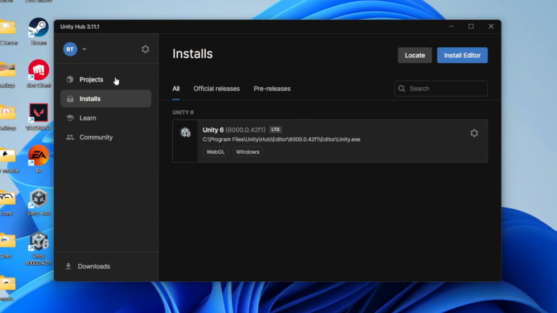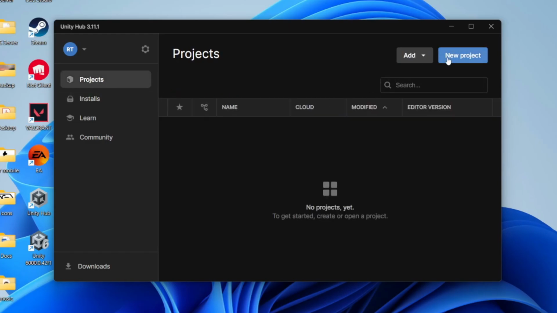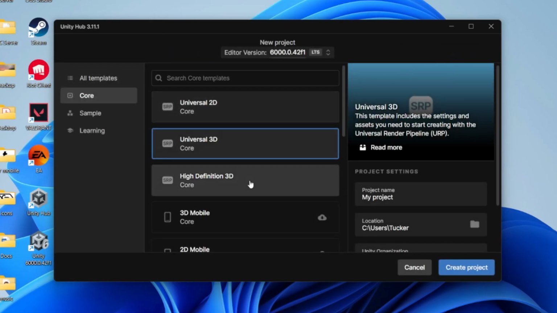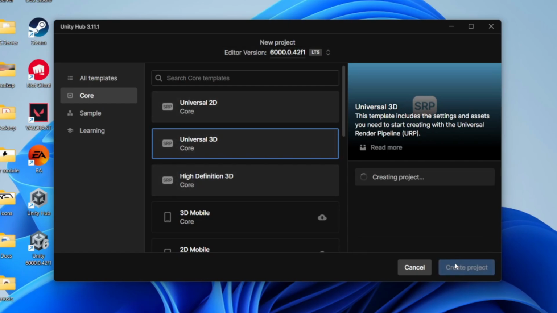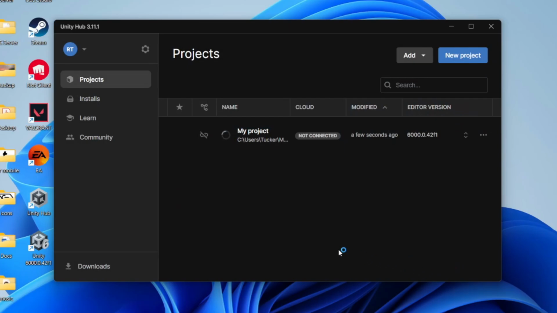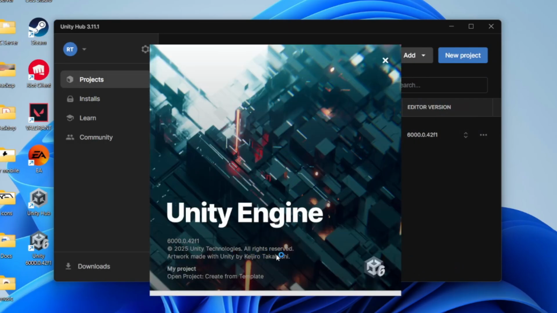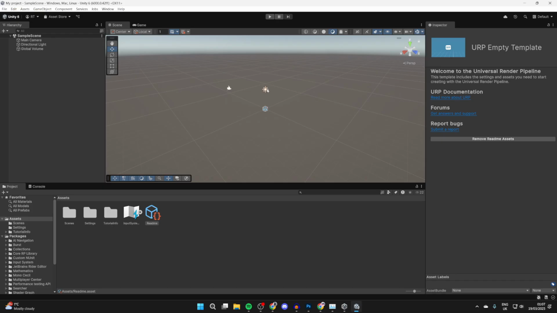Now if we go over to the left and press projects, we can go to the top right and press new project. Go and choose a project you want to go and create. I'll just do a universal 3D one, and we can press create project, and it's going to be created and Unity is going to open. And here it is, it's now open. Of course, you can go and create different projects.